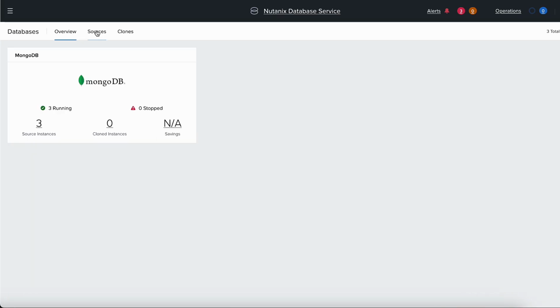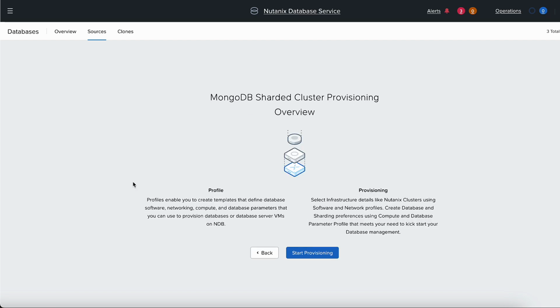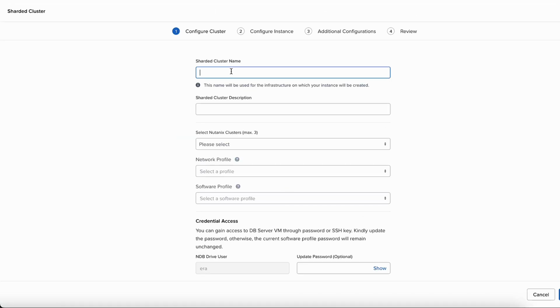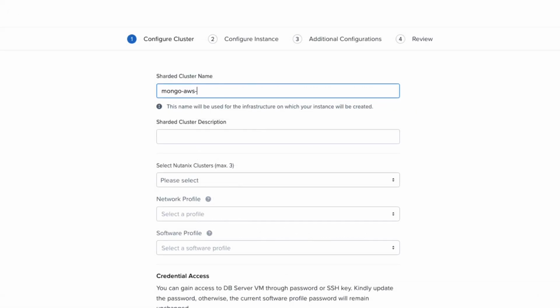Navigate to the Databases section, then click Sources. Choose Provision, MongoDB, Sharded Cluster, and click Start Provisioning. On this screen, provide a name and description for your cluster, and select the Nutanix cluster you want to install it on.